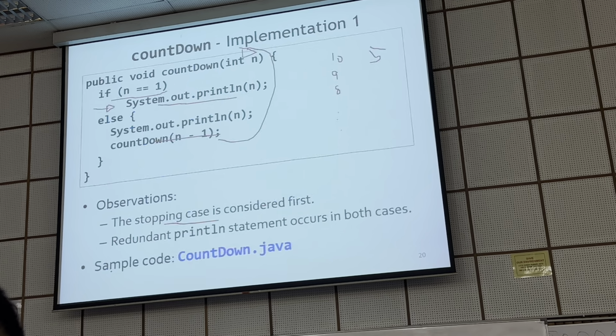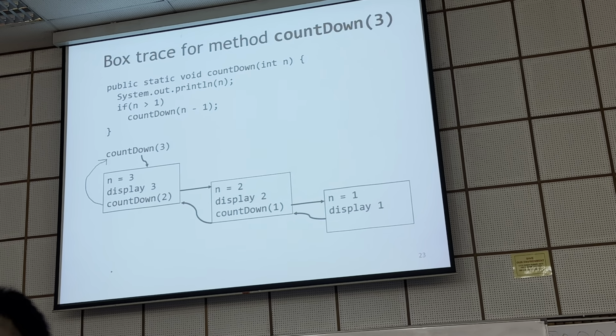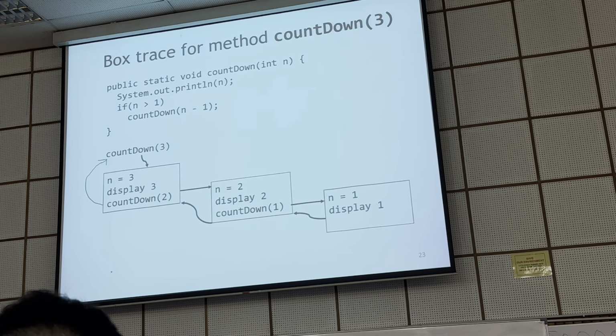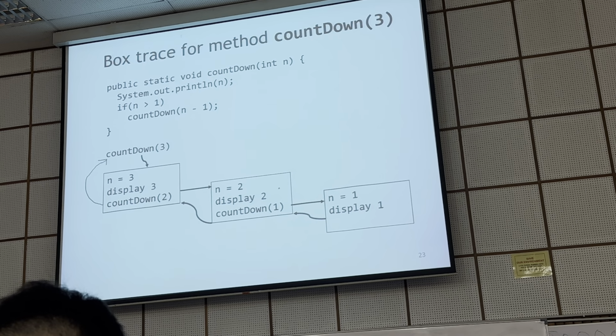Okay, so box trace. Here we just display only, we don't return a value. So for a box trace, if there's no return value, you just put the arrow up only, no need to put the value in here, for example.